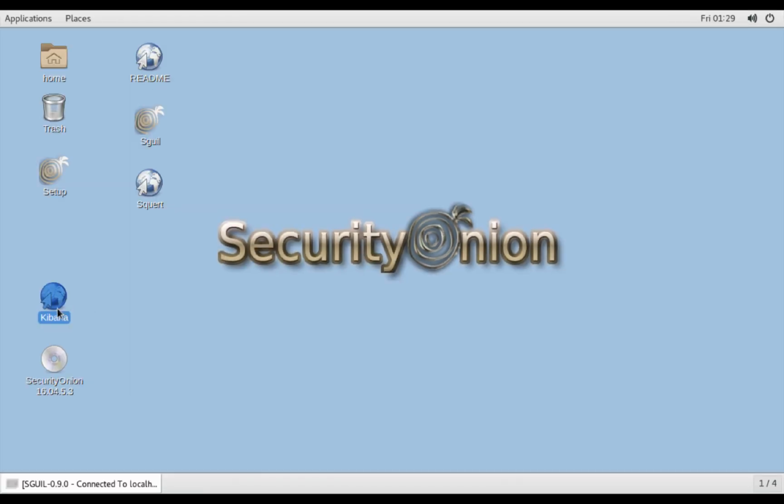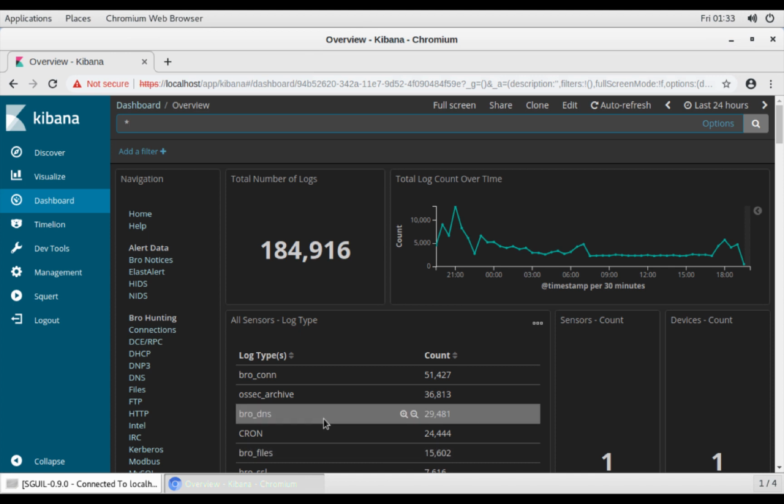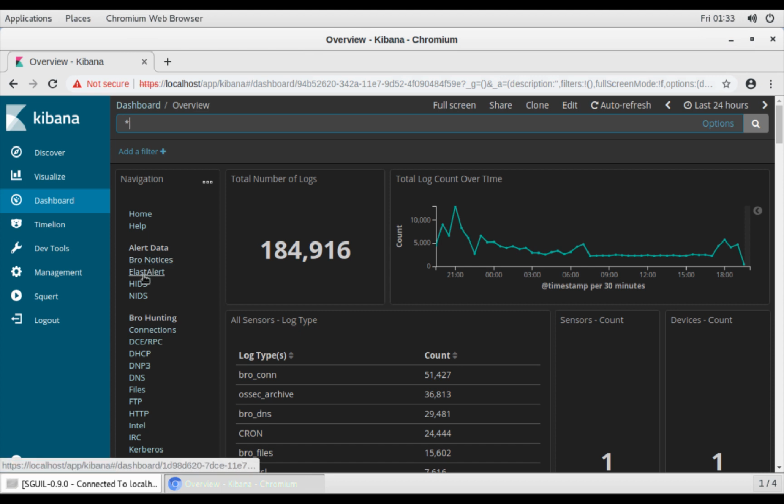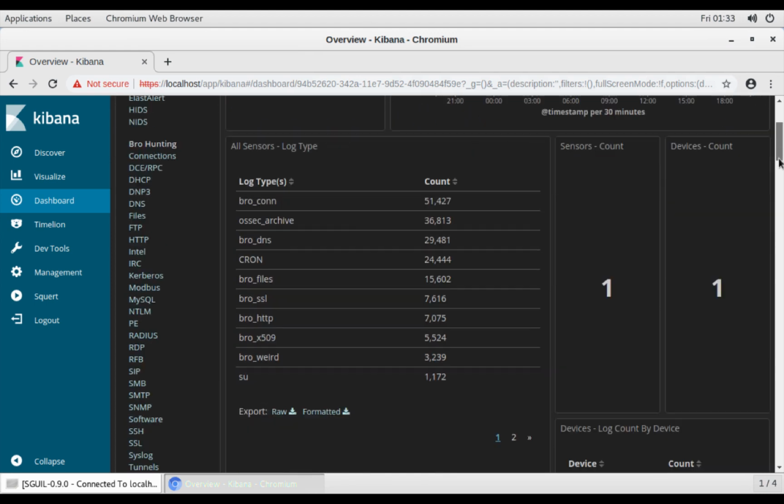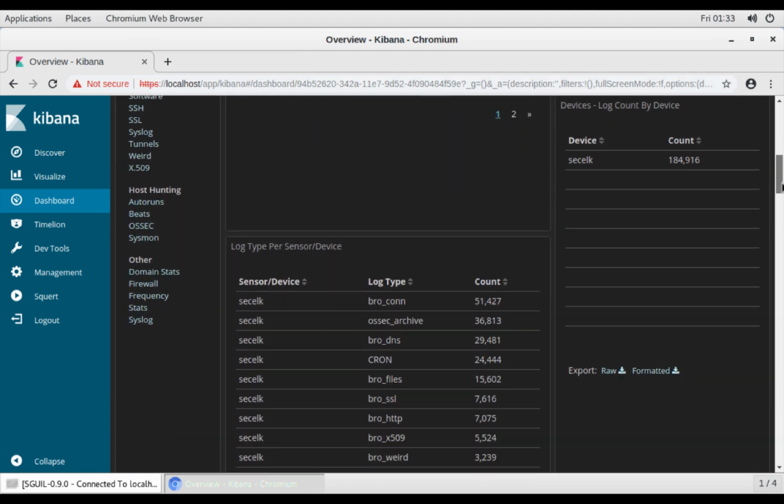Alright, so to access Kibana, just double click on the Kibana icon on the desktop. I just generated a lot of logs and waited for them to populate my Kibana dashboard. As you can see here, I have a lot of logs. I have Bro notices, Elastic alerts, host intrusion detection system alerts, network intrusion detection system alerts, and it shows you here.